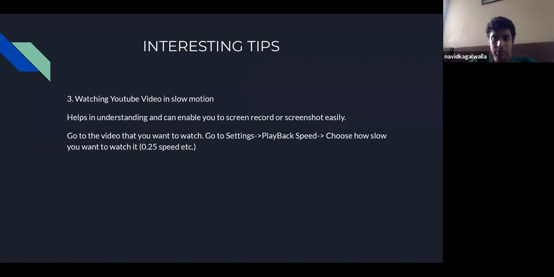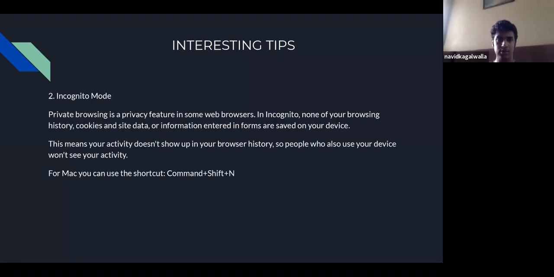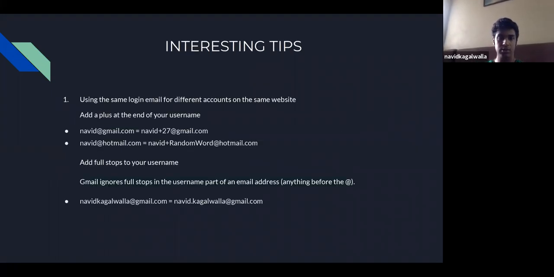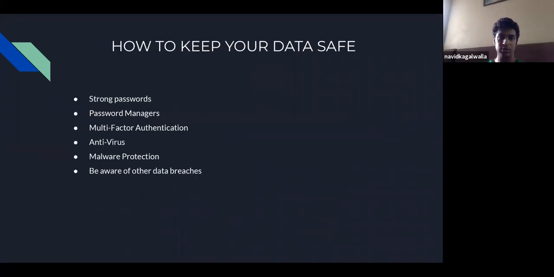Before you go into the interesting tips, can you go back to the earlier slide, please? The one where you're protecting us. In this, could you recommend what kind of antivirus or malware protection would be a good idea to put on our phones as well as on our computers? That would be really helpful.